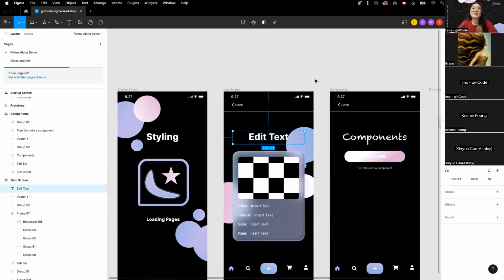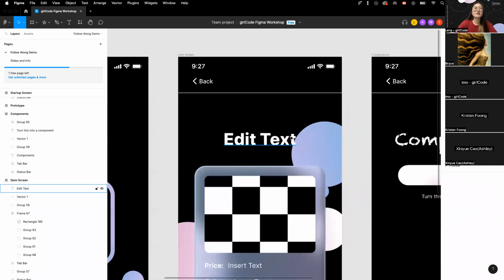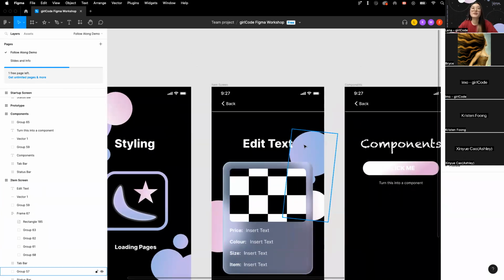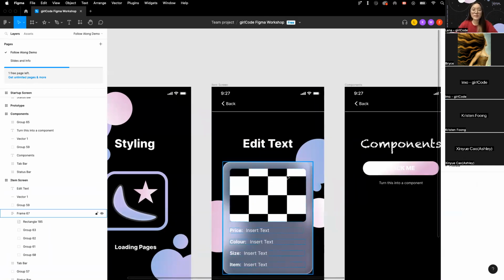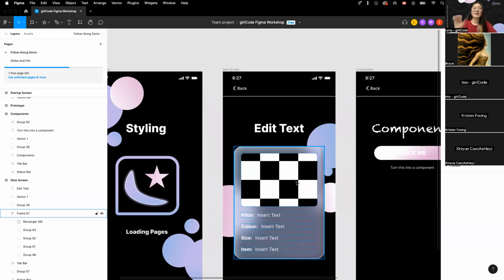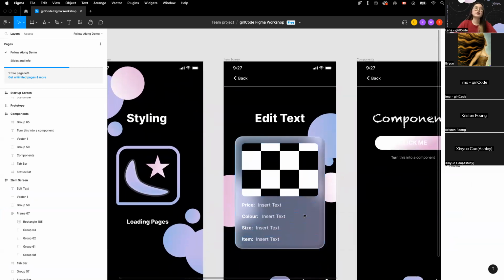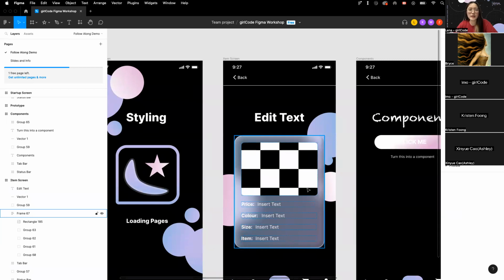So this edit text seems fine. We typically don't want overlapping objects, so I'm just going to move this slightly out of the way. It just makes this edit text a little bit more readable. And then we can move on to the editing of the main component.